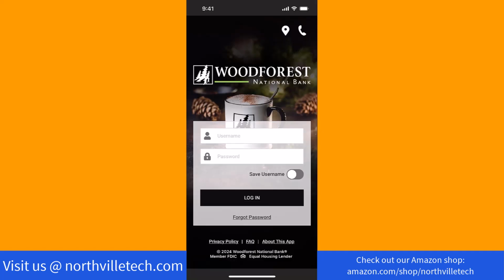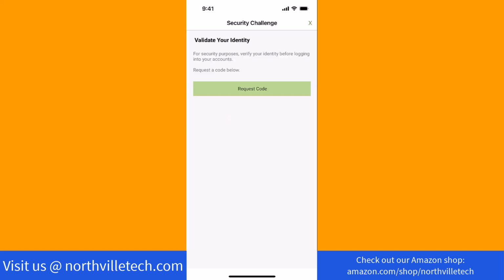Now, log in with your username and password. Before you proceed, a security challenge will appear. To validate your identity, tap on Request Code.